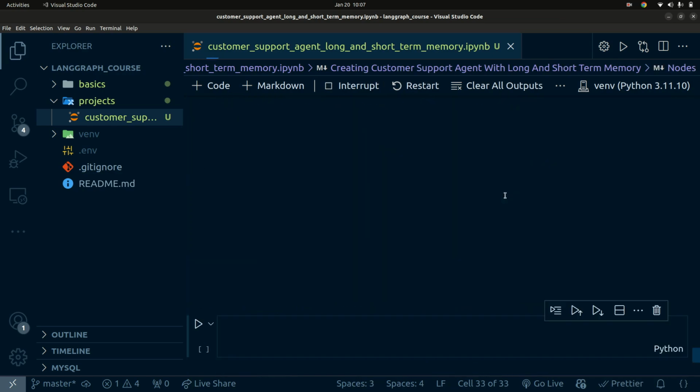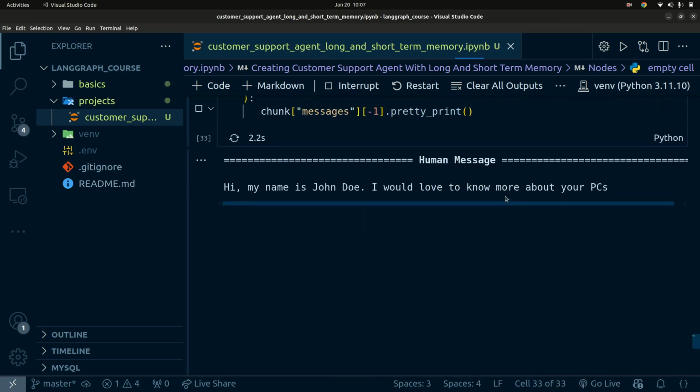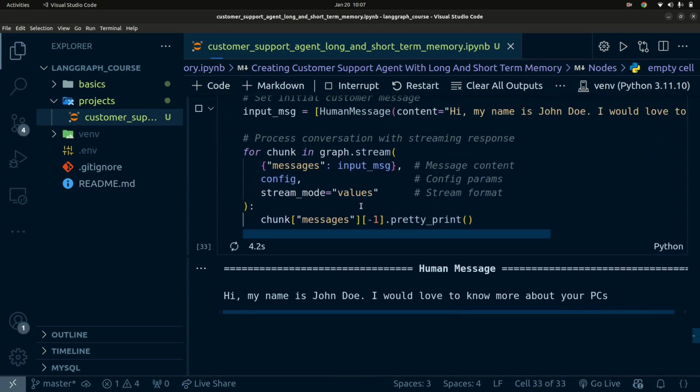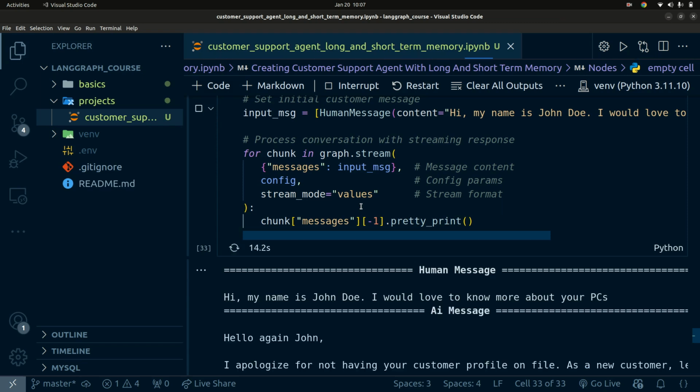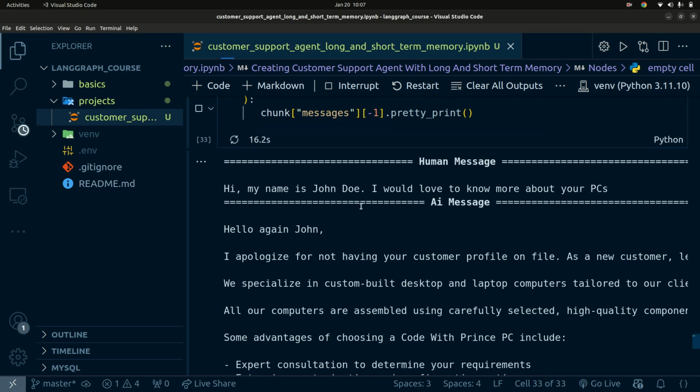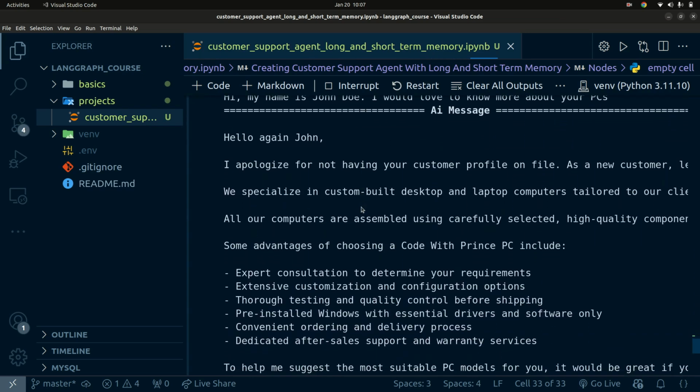Hopefully it picks it up. We'll run this and let's see if this goes through. So hello, my name is John. This is a message from the user. In the long-term memory, we expect it to pick up information like the username and what their preferences are, right? In this case, just a username, because that's one of the things set in the context. So it says, hello, John. I apologize for having an issue with your customer profile on file.